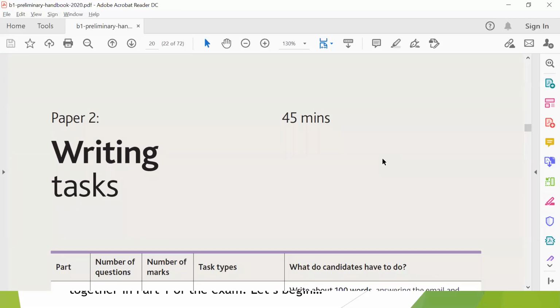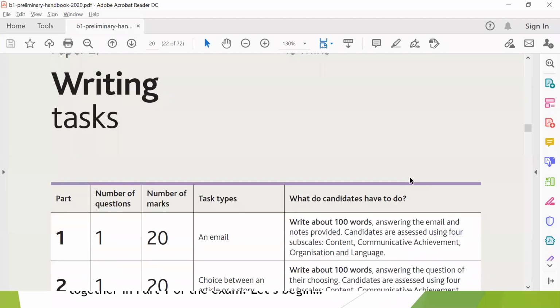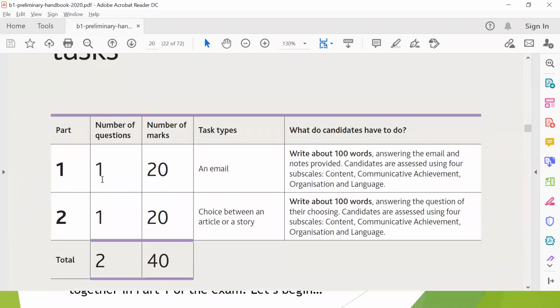They can even fail part 3 completely and then make something up in the speaking. So they don't have to get a global 60% on every single part. It's on the entire exam. Okay. So they can fail one part completely and still pass if they do really, really well on the others. So in this one, we've got 2 parts.